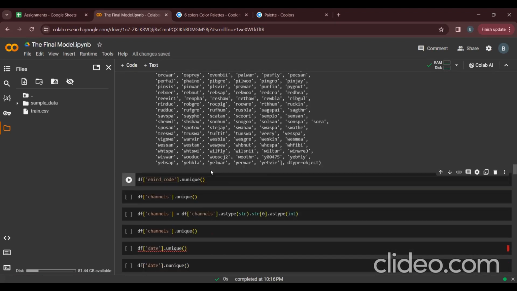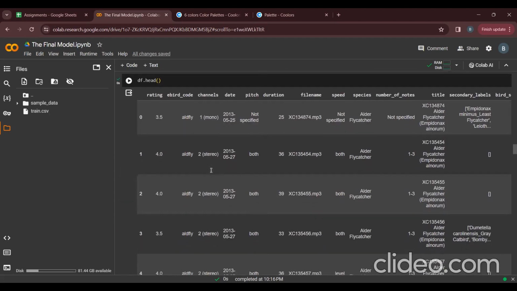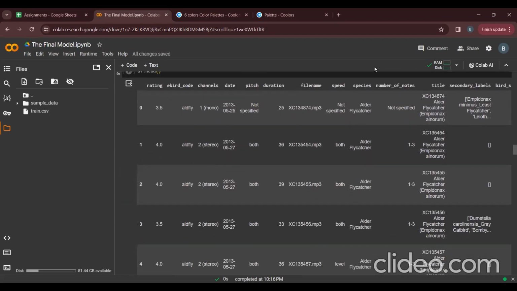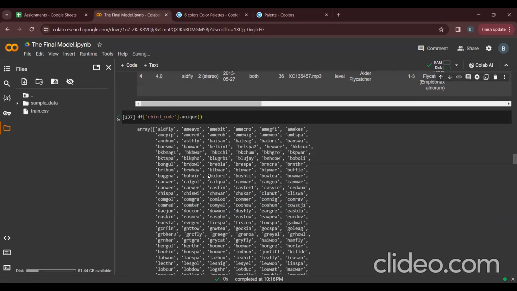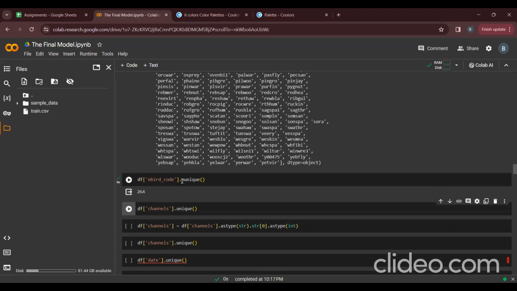Okay, so you see there are a lot of different birds here. eBird code is maybe a code for that bird because the species is here. And the secondary labels also. We'll look at what those are later. Okay, you can consider this like a nickname for that bird. And if you print nunique, it will print the number of unique values you have. All you need to do before unique is add an n. And then you'll find, okay, there are 264 unique values.